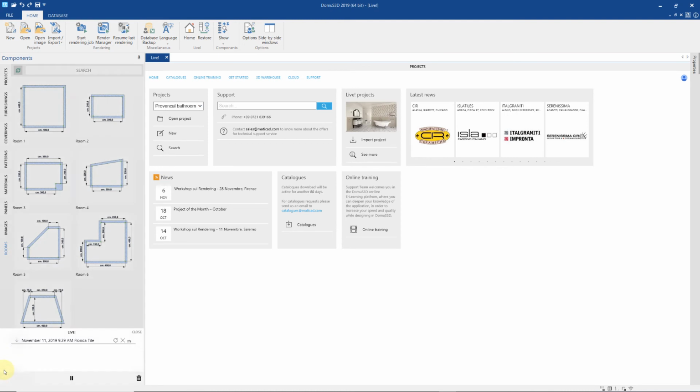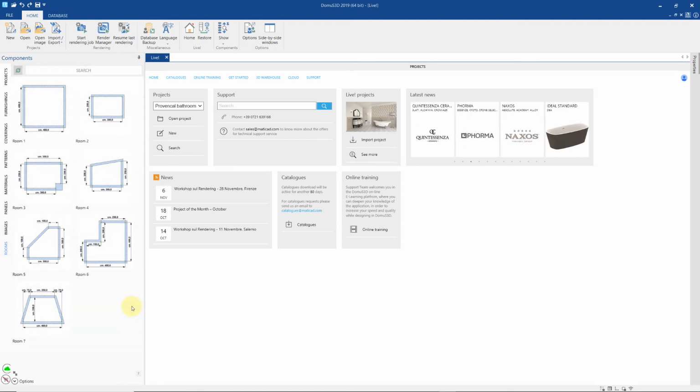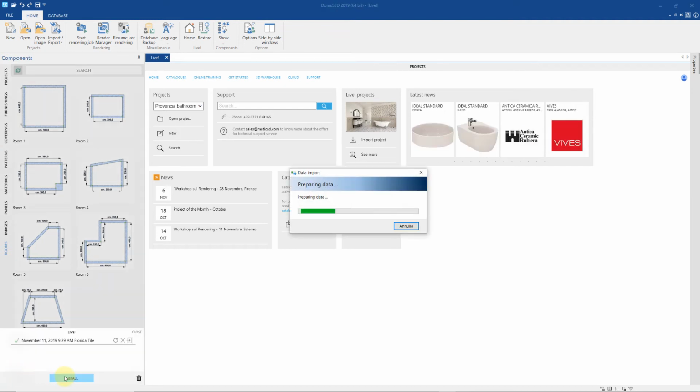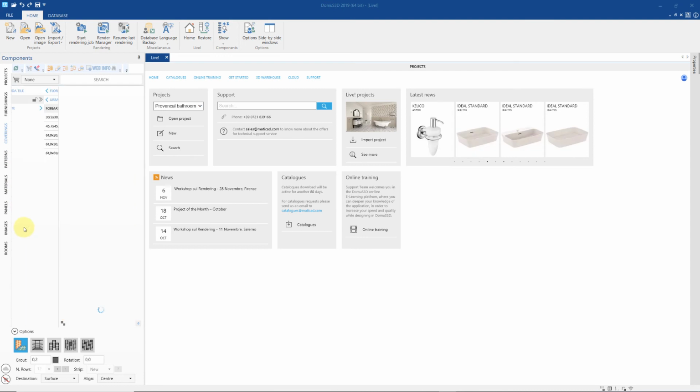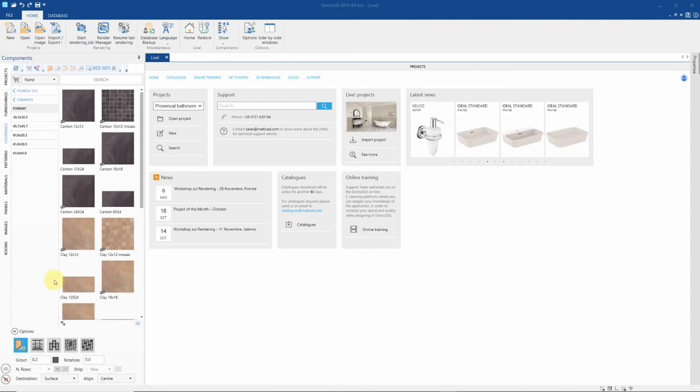We can follow along with the progress by clicking on the little cloud icon here at the bottom left. When the process is finished, the cloud here will turn green. The final step is to click here on the Install All Elements button. At the end of the installation process, the items that we downloaded will be available in the local database, ready to be used in any of our design projects. We just downloaded tiles from the Florida Tile brand, and here they are in our components window.